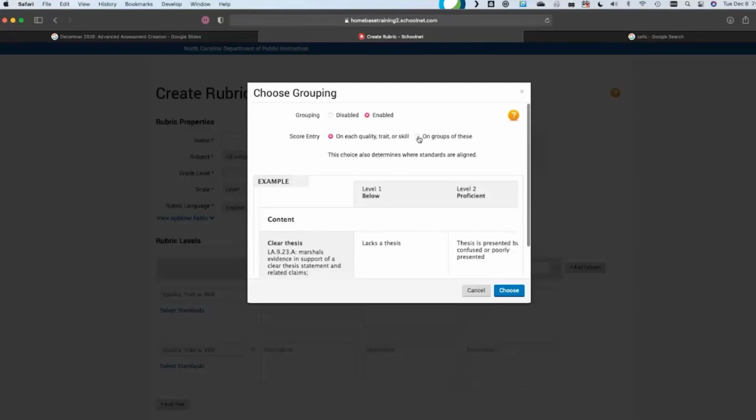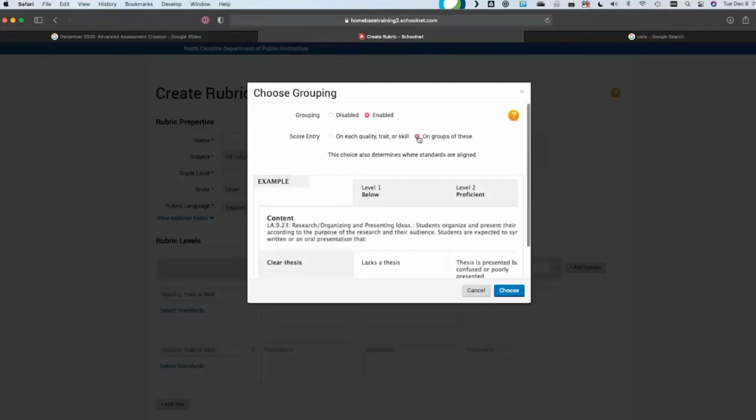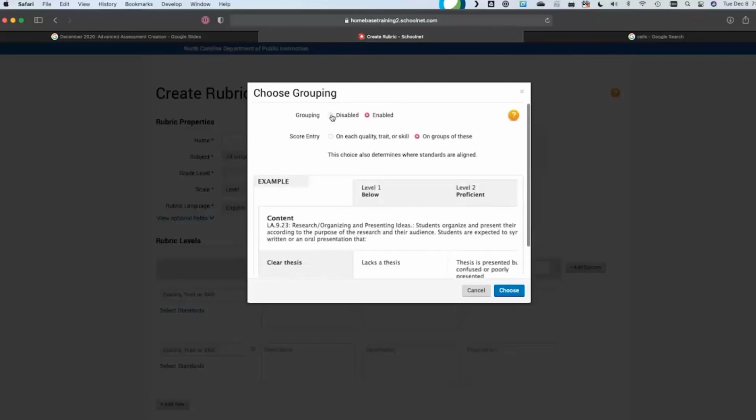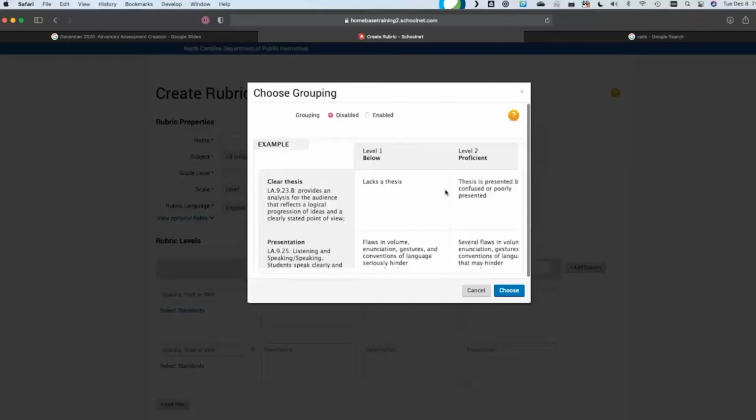I can also flip it to score entry by group. So doing it that way, I'm scoring students on content overall, a 1 or 2 on content, which is made up of a clear thesis and logical progression. I feel like it sounds a little confusing, but you have a lot of options for how to organize your rubric. I'm going to keep it simple for mine and just leave grouping turned off.